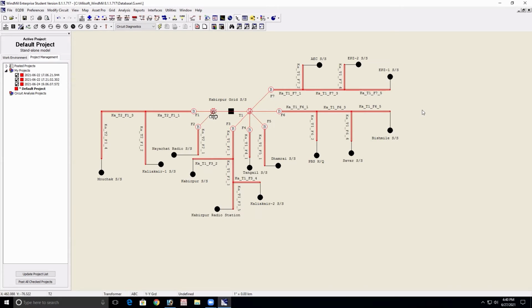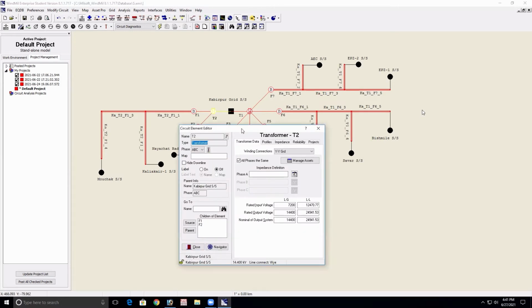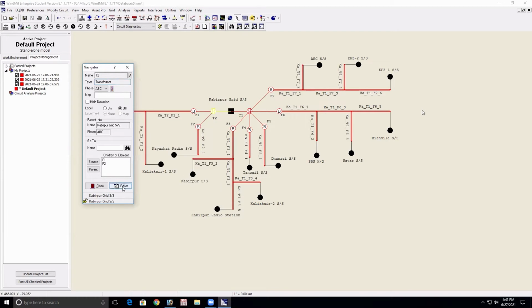So now you will need to put the value of the transformer. So our first transformer, if you look at your single line diagram, is 50/83 MVA. So click these two things, click transformer again. Again, you need the navigator, look at the navigator.